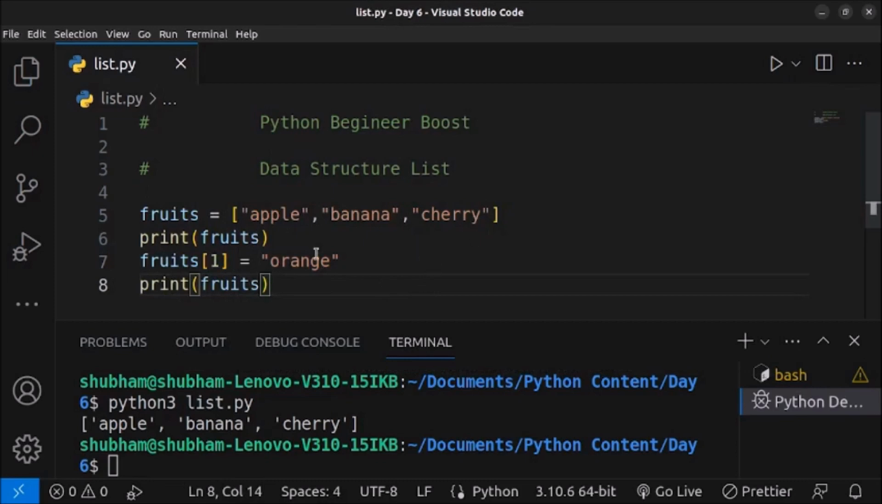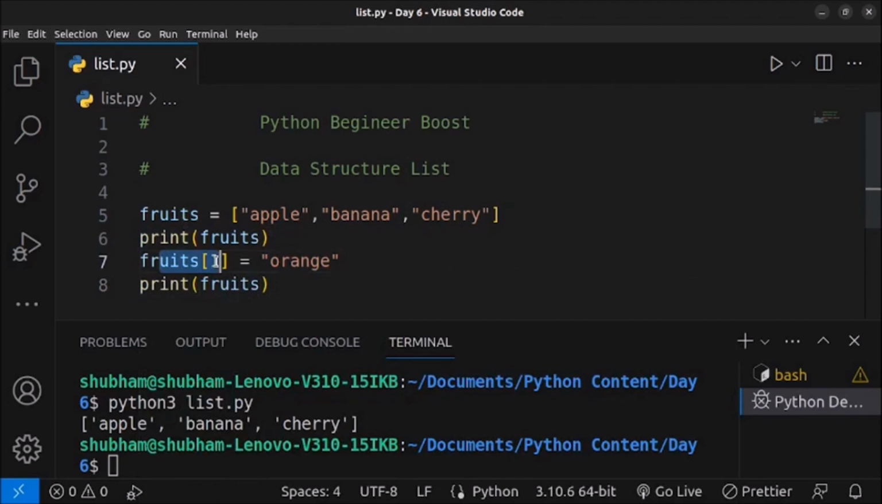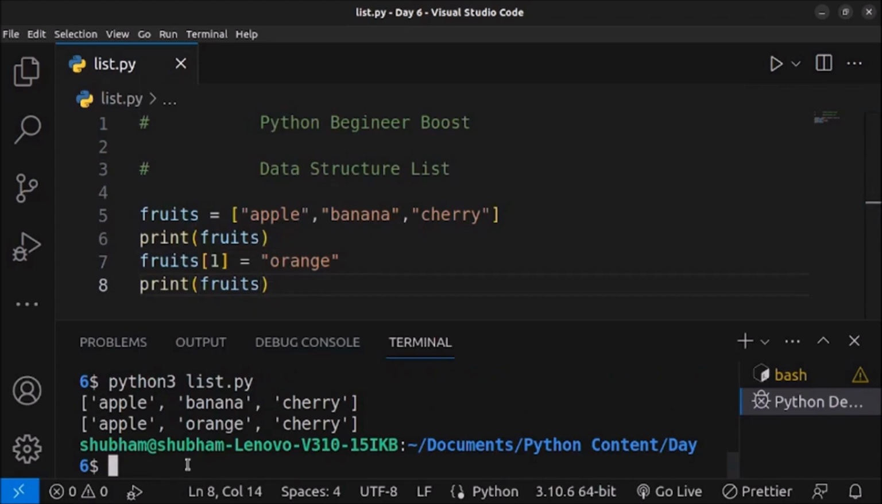So in line number 6 it will print apple, banana and cherry, and then on line number 7 we have changed the item at the index position 1 with orange. So banana is being changed to orange. So in line number 8, it will print apple, orange and cherry. Let's try to print it. As you can see, first apple, banana and cherry is printed. Then we have changed the value of index number 1 to orange. So apple, orange and cherry is printed. So this is how we modify list in Python.